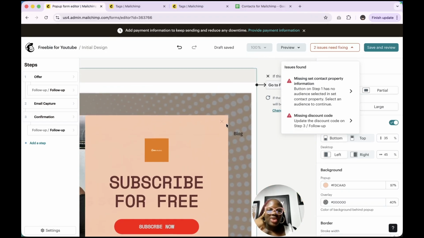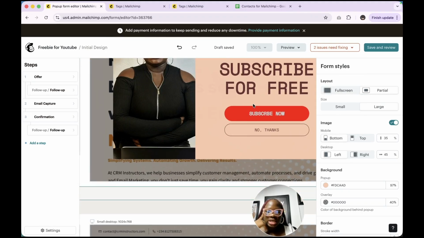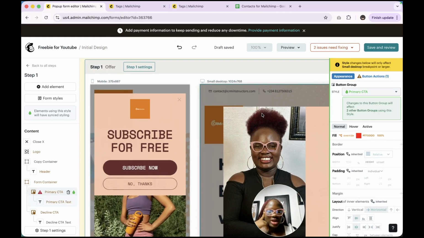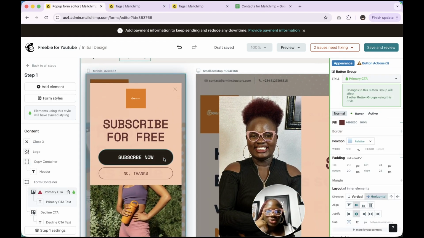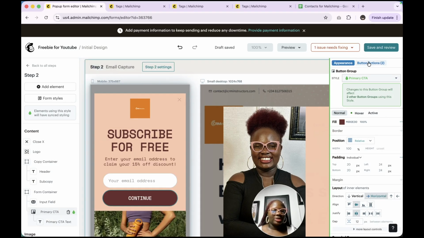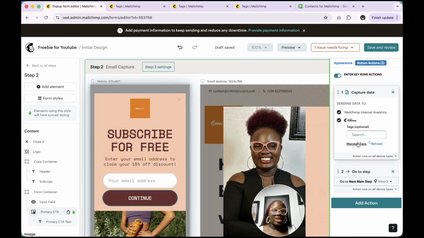Okay, so the reason why my tag is not showing is because we have not added the particular audience we want to use for the subscribe now. So for the button action for button 2, on the second page, we can decide that it should capture the data, yes, and it should also go to the next step after capturing that data. We can also decide to add in a tag for the button. So when they come in, we can name this tag maybe YouTube leads or whatever it is you want to name it.